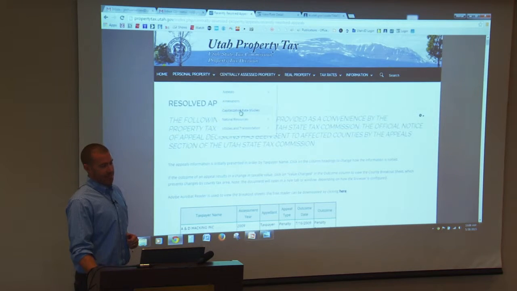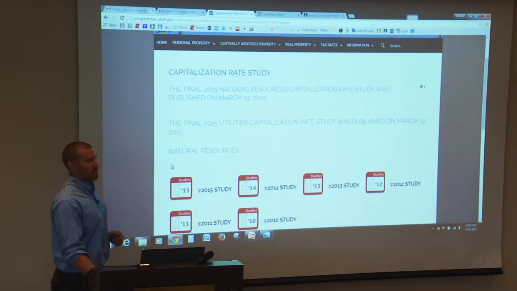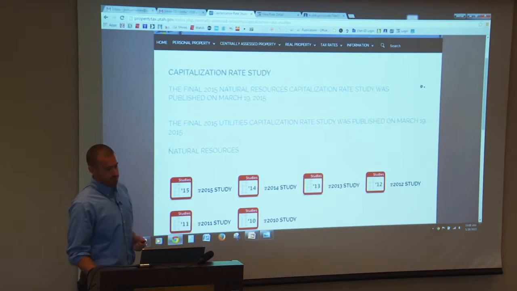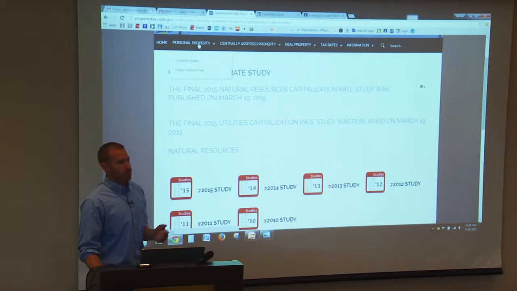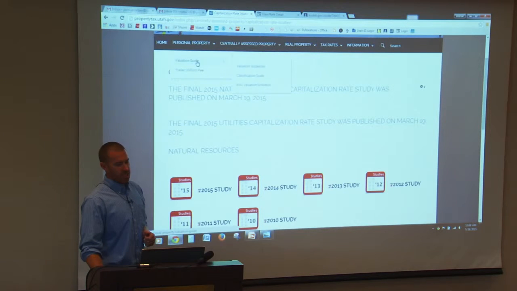A big thing is the capitalization rate study. This is pretty big. I'll go over this a little bit later when I'm talking about centrally assessed. Personal property, Dave's going to talk a little bit about personal property later today, but the valuation guide is a very important thing on the website.